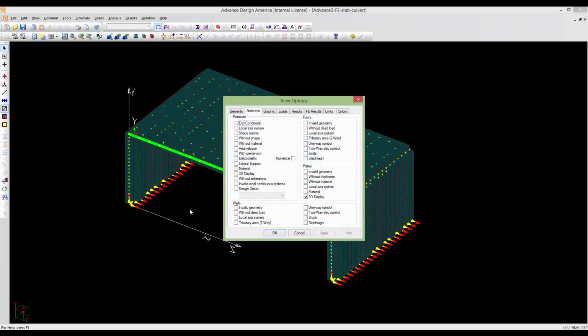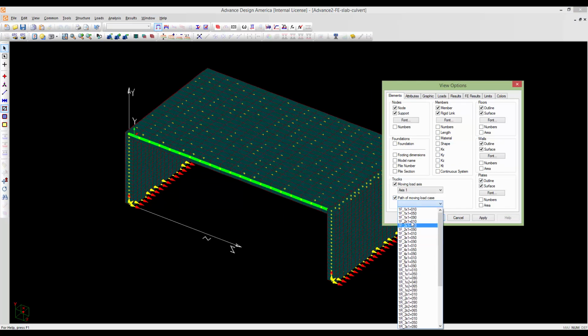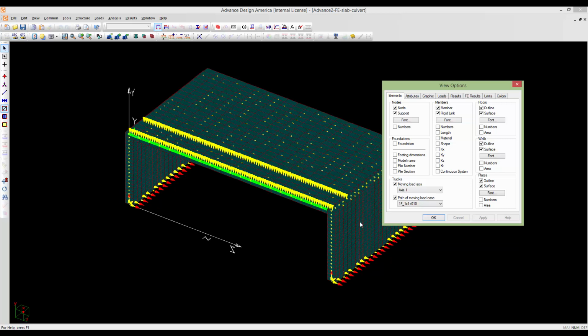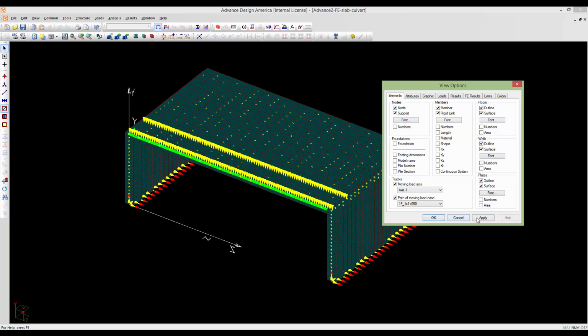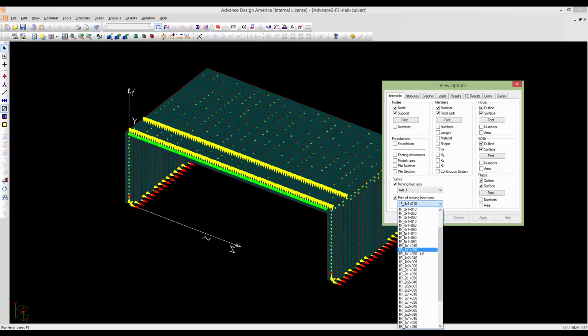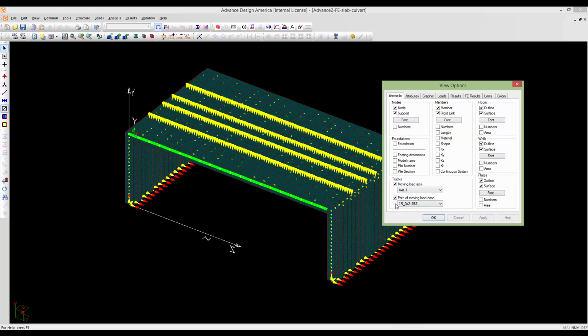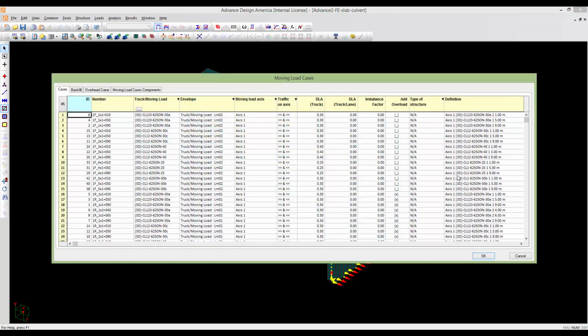If you want to view the moving loads, so elements, you can view all of them. Like here, as you see, it's starting from the edge of the bridge, and here we have two lanes loaded. So this is just for an example. You can modify the moving load cases from here in this dialog box.